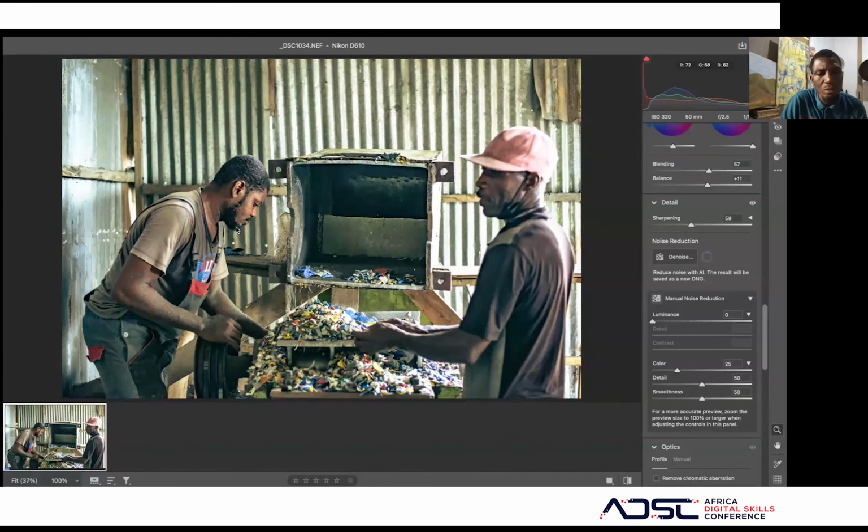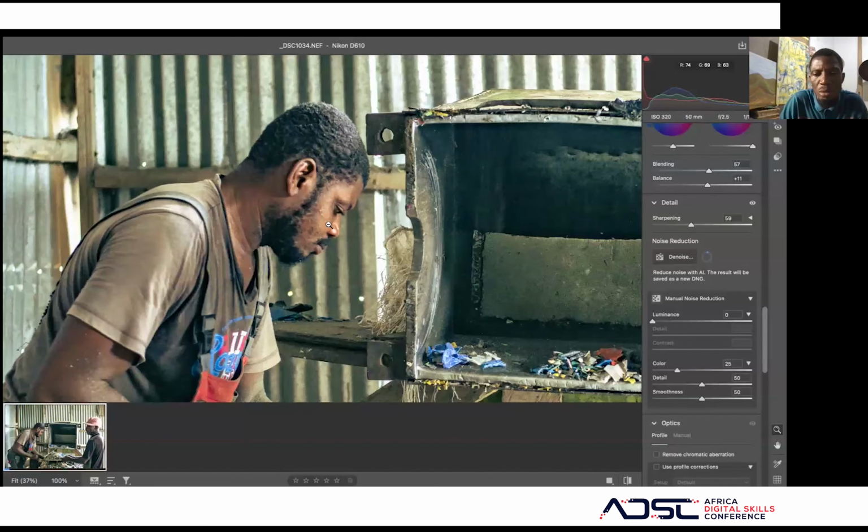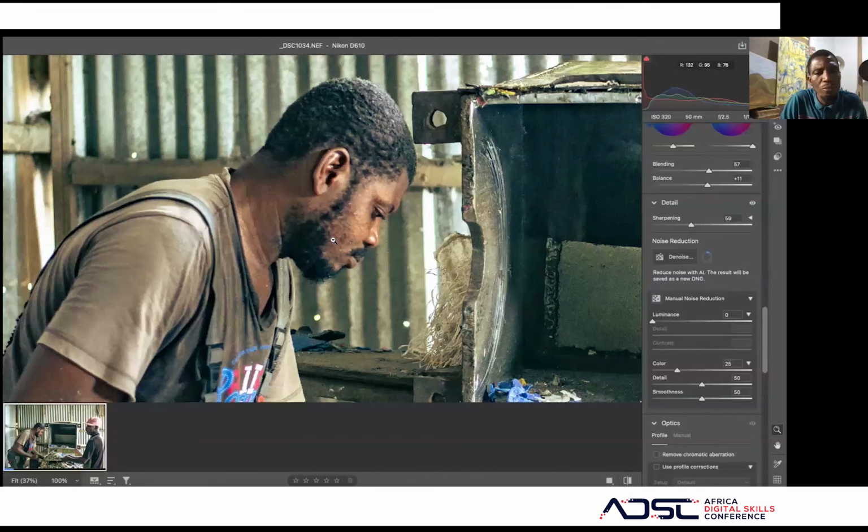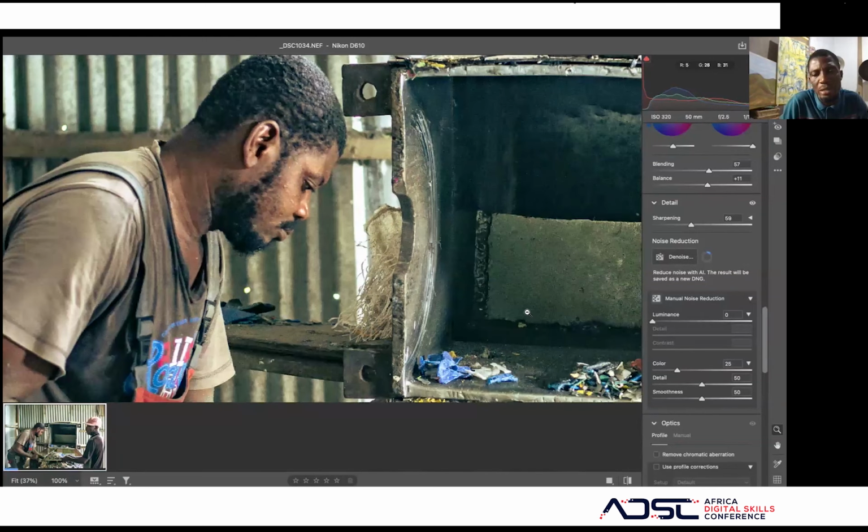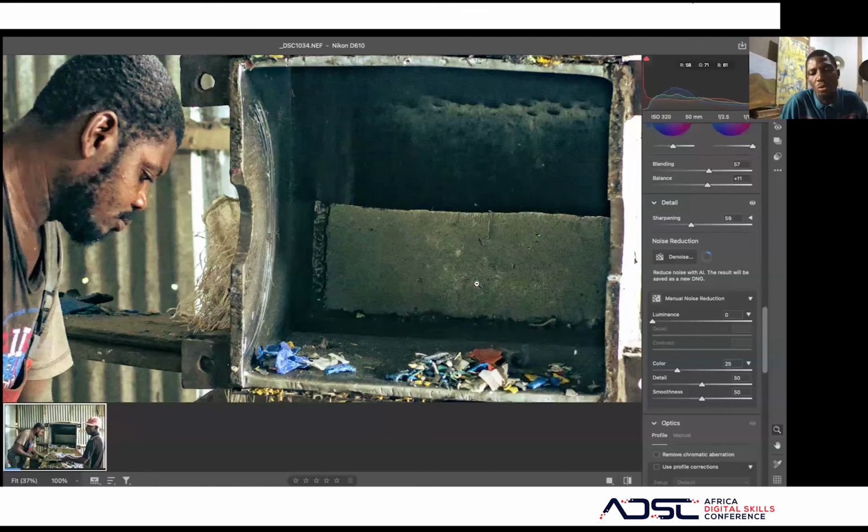So let's see how the effect is on the man's face. You see that on the man's face, there's too much color, and those particles have gone down a little bit. And then you can see it over here. So that's what the denoise does.